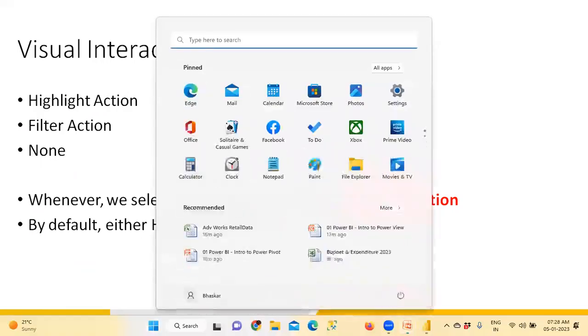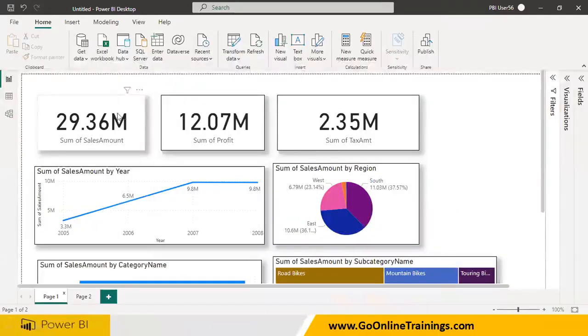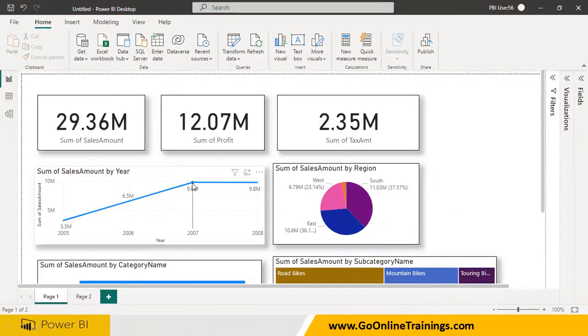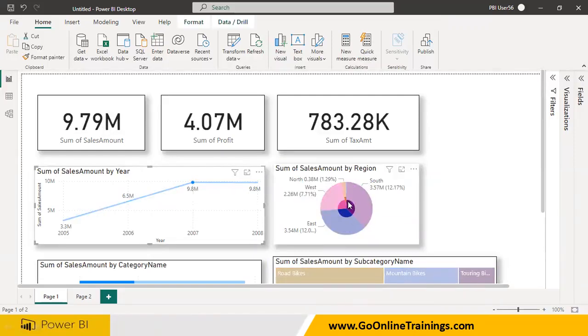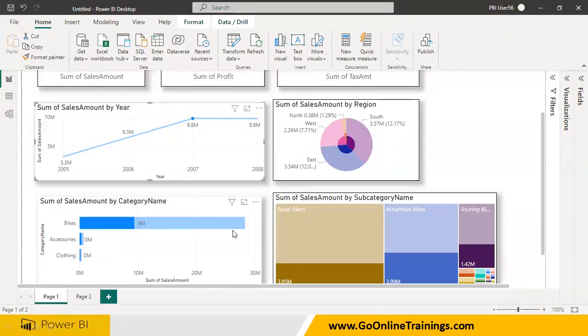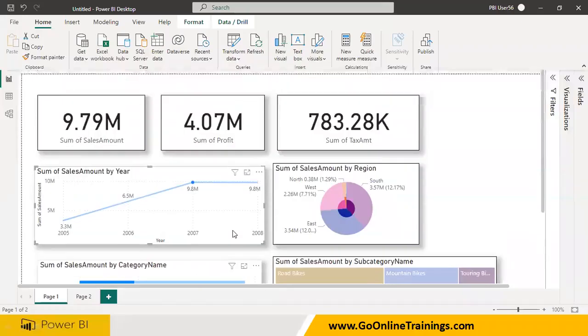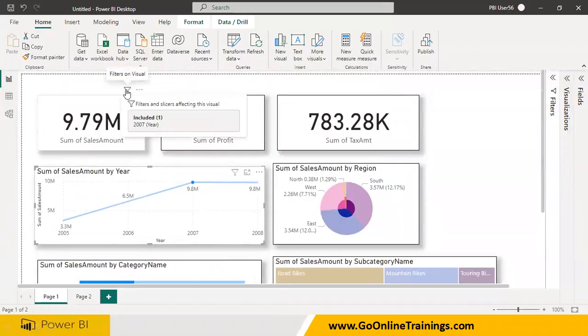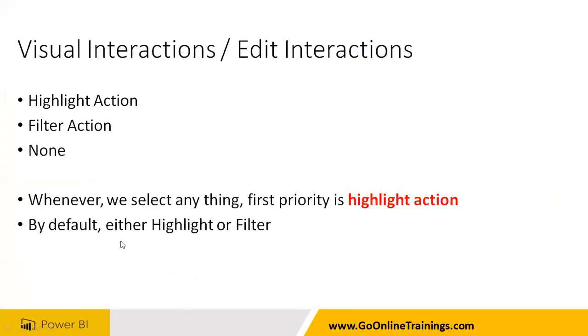For example, here, I can highlight the data. When I click on this, only this portion is getting highlighted. The remaining things are getting dimmed. Now here, only this much is getting highlighted, and this much is getting dimmed. If you have a highlight, that will get enabled, or if you don't have a highlight, it is going to be filtered. Clear? So whenever we select anything, first priority is highlight action, right?